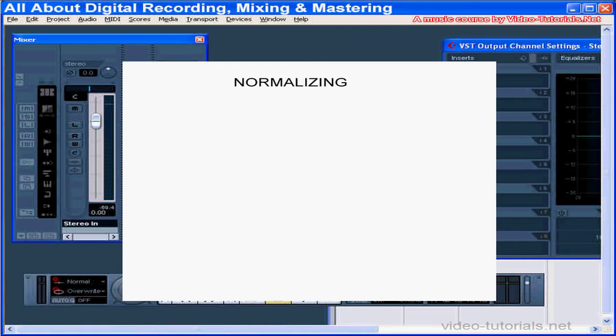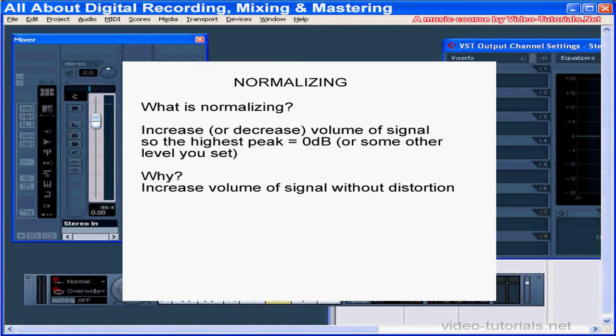Normalization is the process of increasing or decreasing the amplitude or volume of your recorded signal. Basically, it raises the volume of your entire track so that the highest peak reaches a decibel level that you set. Now, why would one normalize? Typically, normalization increases the amplitude of the audio waveform or the volume of your signal to the maximum level without introducing any distortion. But keep in mind, if there's already distortion in your input, then that's going to be normalized too. Normalizing doesn't clean any of that stuff up. It just increases or decreases the volume.